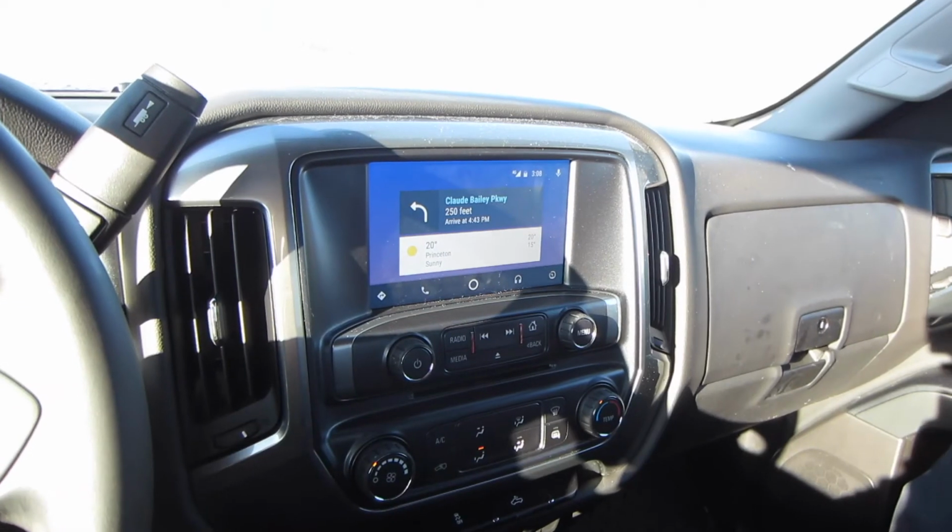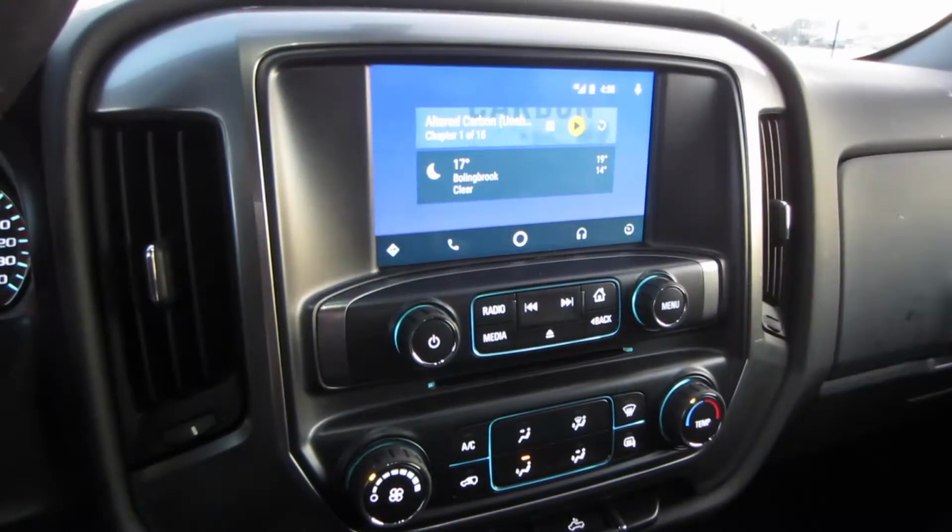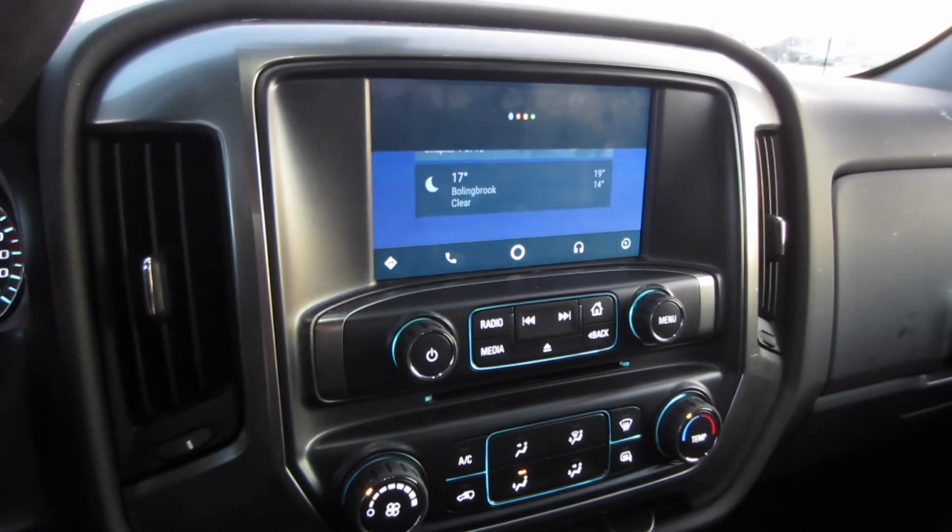And last example with the Google Assistant feature, something a little bit more useful. "Okay, Google. Tell me about the weather."